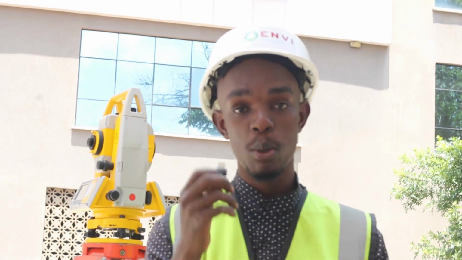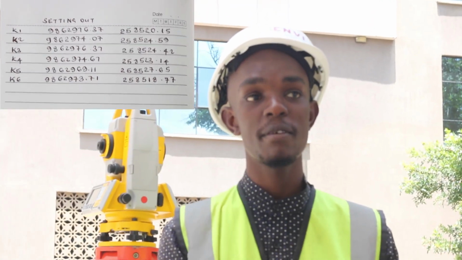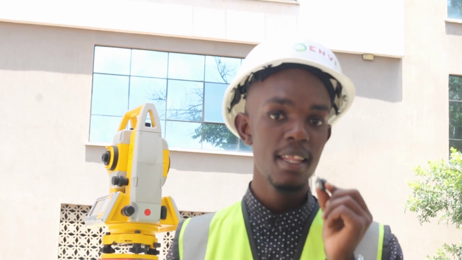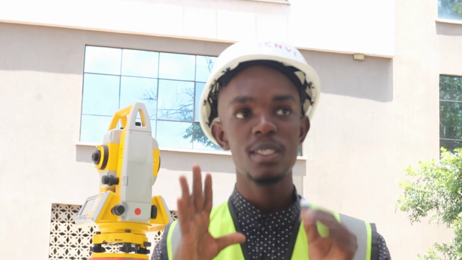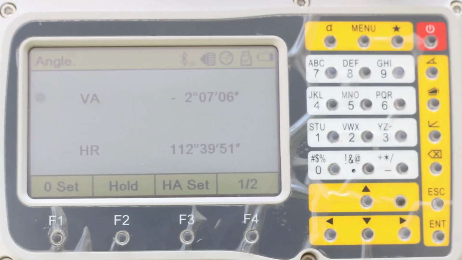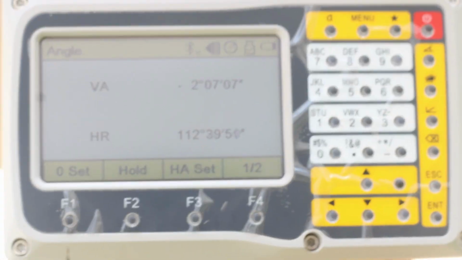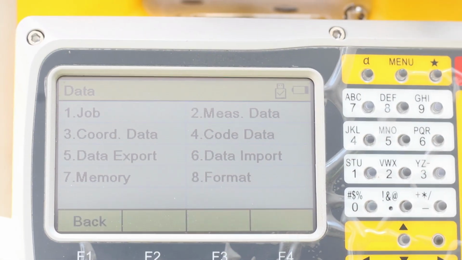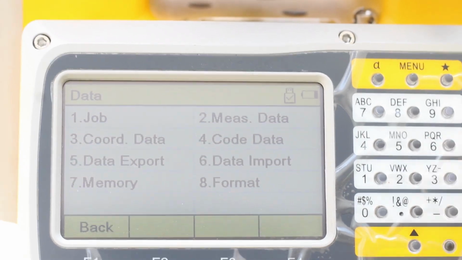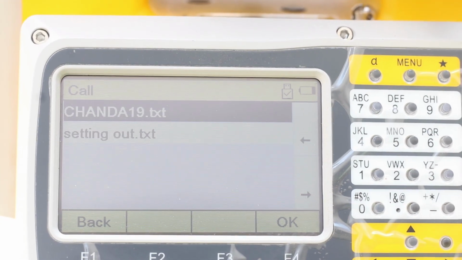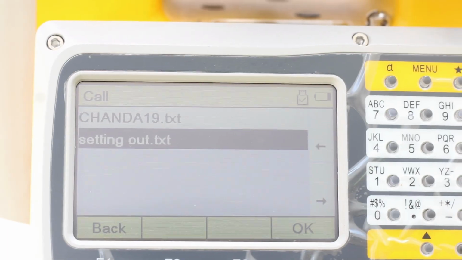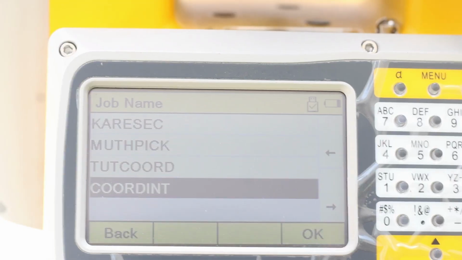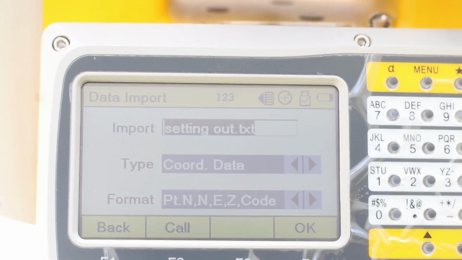We have copied the points that we are going to stake out, K1 to K5, in our USB drive. Now we are going to insert this USB drive in the total station and stake out the points. I will insert the USB drive into my machine. Then go to menu, data. We want to import points to the machine. We will click import, call, setting out, okay, okay. Click OK to import the points.